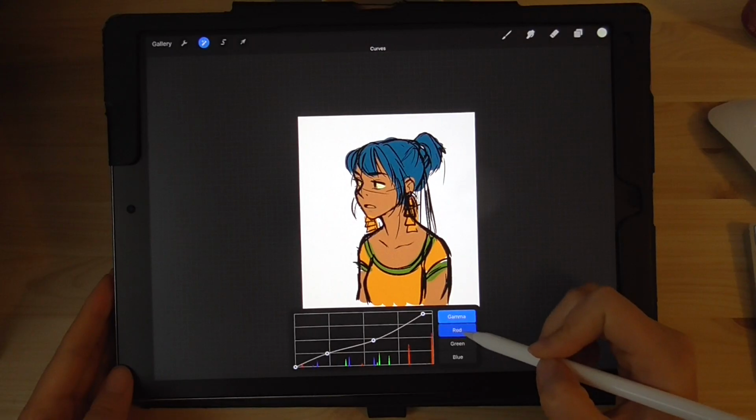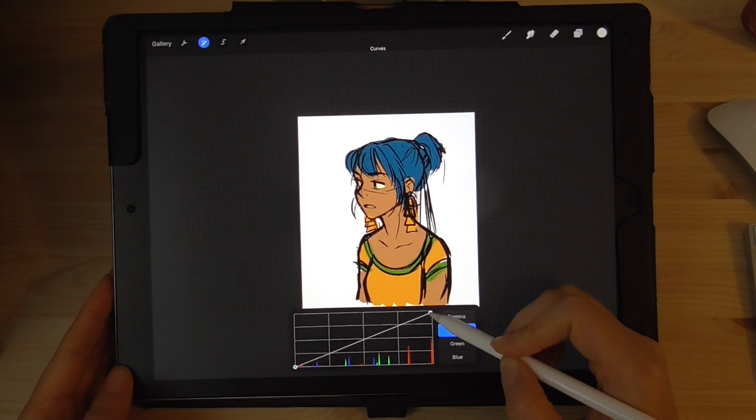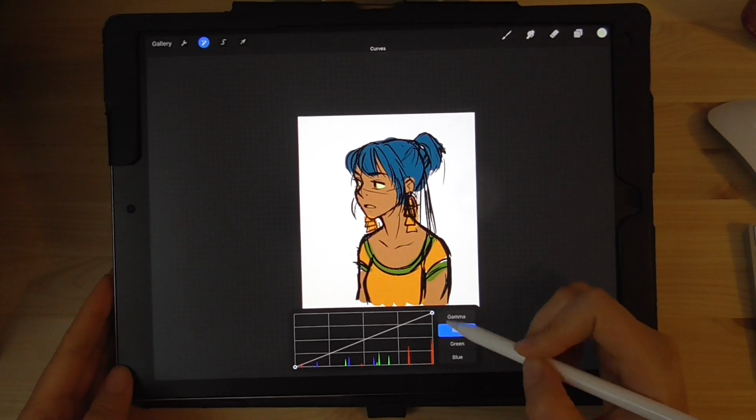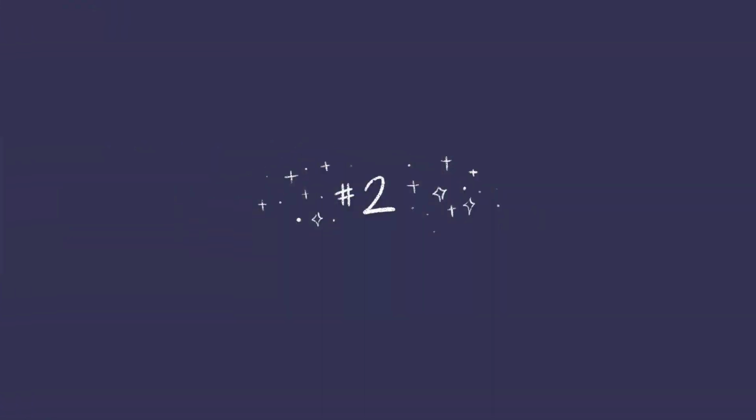That's affecting all of the hues. But if you want to specifically affect only the red colors, then you would click red. And that doesn't make things lighter or darker per se. That affects how much red is in the drawing. It's a little bit hard for me to explain. It might be easiest for you to just play around with it yourself and try it out.